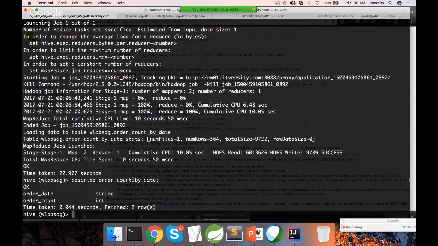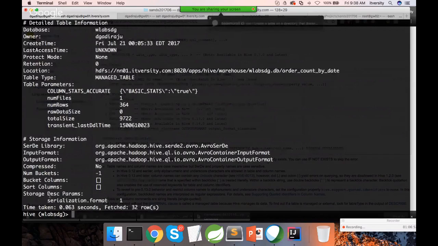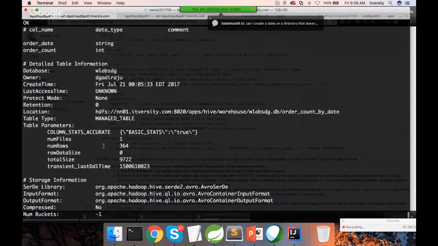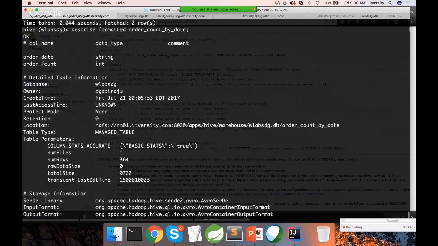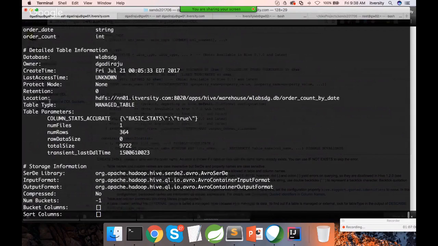So describe and then the table name. You can see the field names. If you want to get the entire metadata, you can run a command called formatted. Okay, and you can see the metadata details, order date, order count, or the column names. This is the HDFS location.